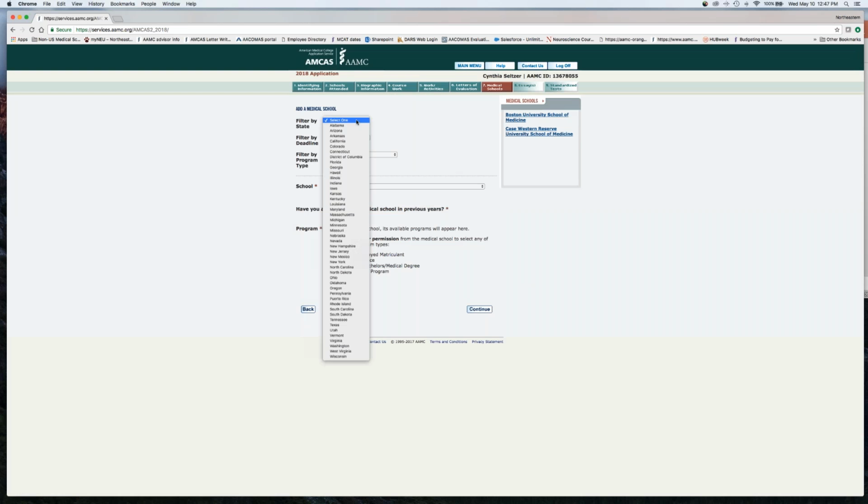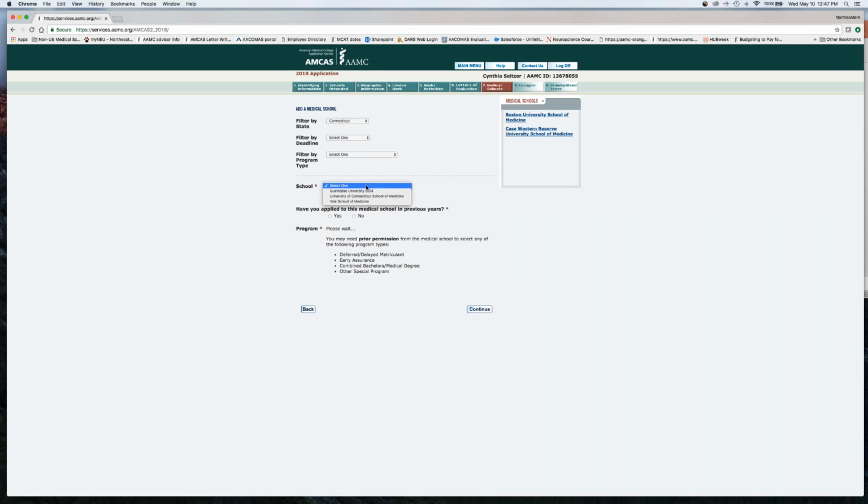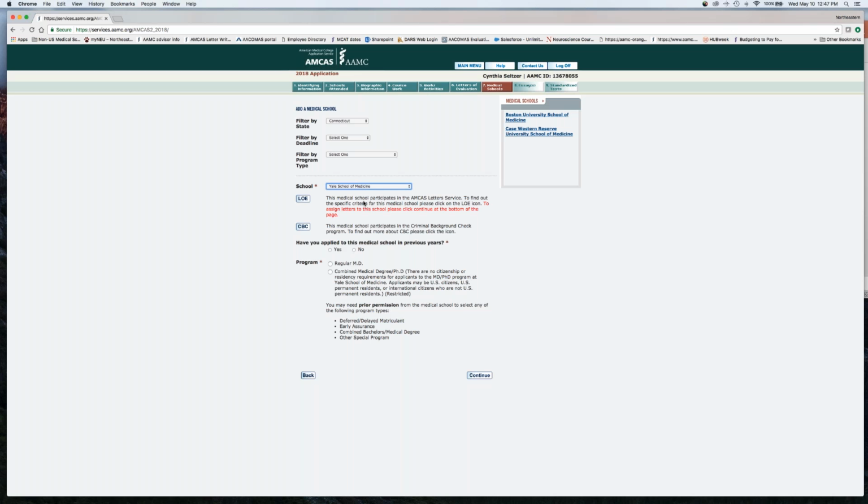So you're just going to go in here and choose the school. So let's say I want to add, I don't know, Yale. Most of the schools participate in the AMCAS letter service, and you'll notice also that most schools are going to do a criminal background check. I have not applied there before, regular MD.